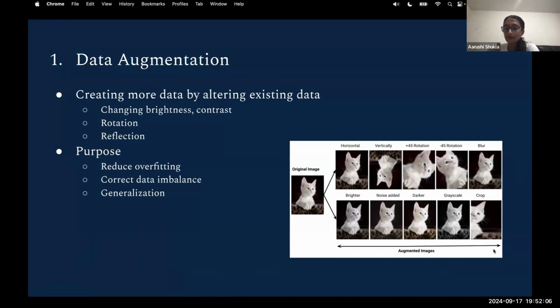That way, from one original image, we're able to get a lot more training data and also reduce overfitting, correct data imbalance, and improve the generalization of our model.